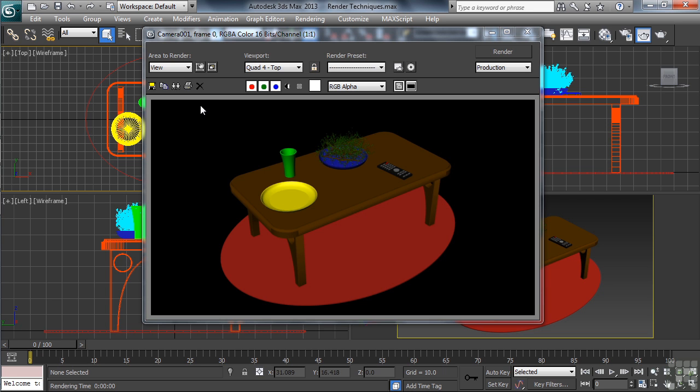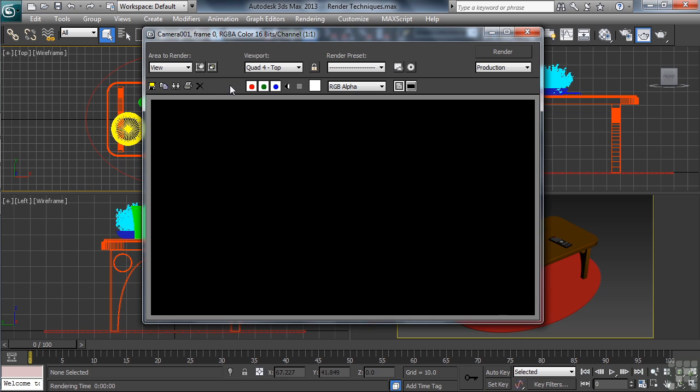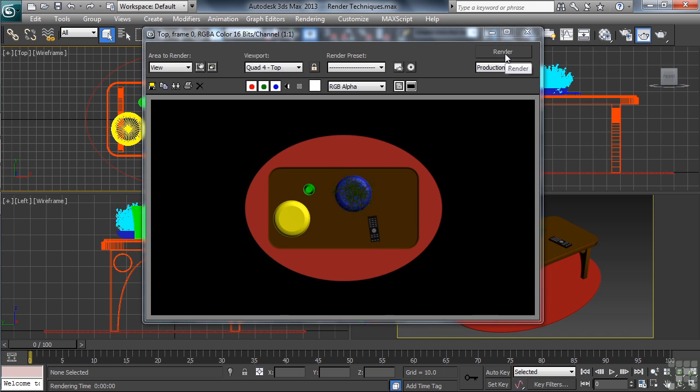Then there's the Clear button, enabling you to leave the window open but clearing out the results of your last render. Let's go ahead and click that. Above those controls and a little bit to the right under Viewport, you can quickly change to another render angle without having to activate the view. Let's change the option to Top, then click the Render button on the far right side of the dialog. Let's also render the front view.